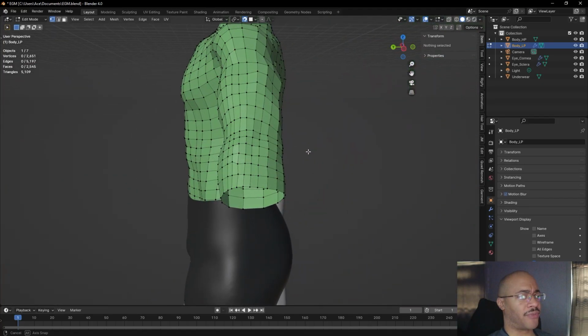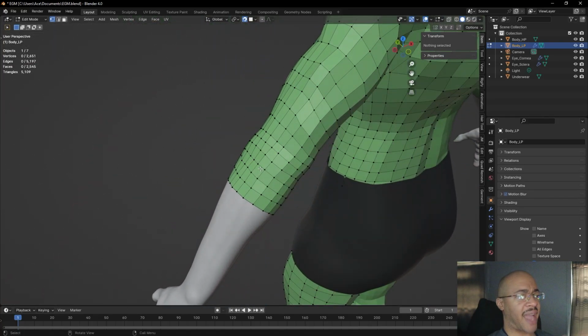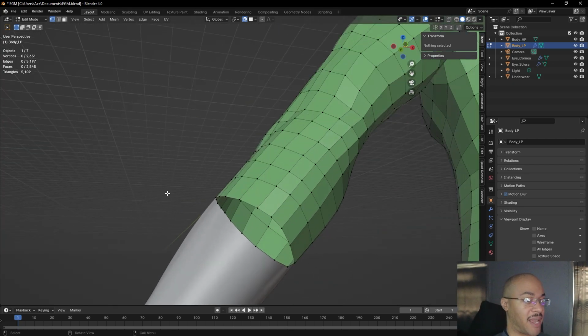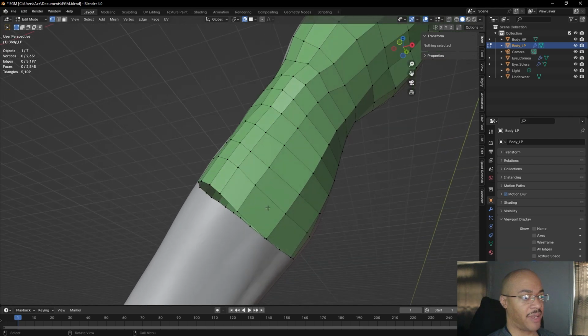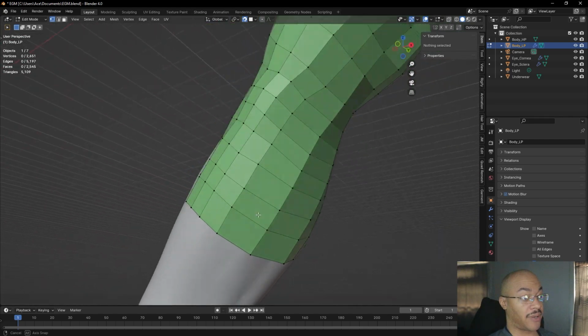Hopefully, I'm gonna try to show the back end of everything after retopology, because we haven't seen that on stream yet. I'm gonna make sure that we got all of our workflow finalized for that.